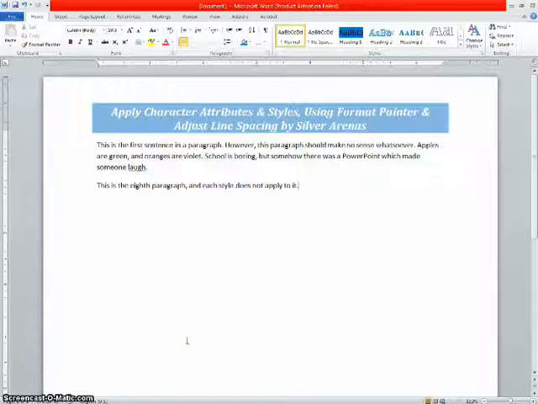Welcome to applying character attributes and styles using Format Painter and adjusting line spacing by Silver Arenas. In this video, we will cover applying the character attributes and styles using the Format Painter and adjusting line spacing.